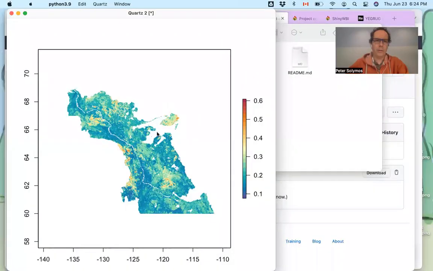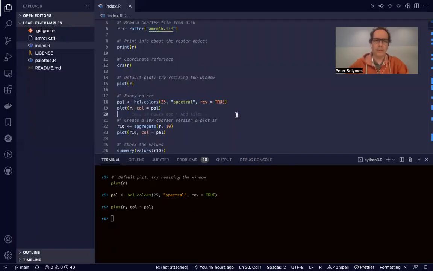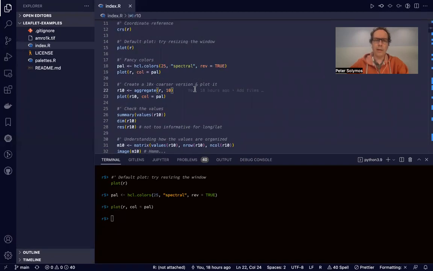And now it's just going to be a different palette. See, all the same values, same patterns, but different colors. So this is how you quickly change the colors for raster data. We can also aggregate it up.